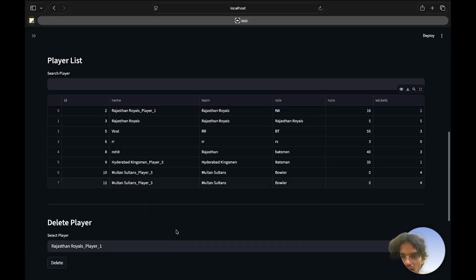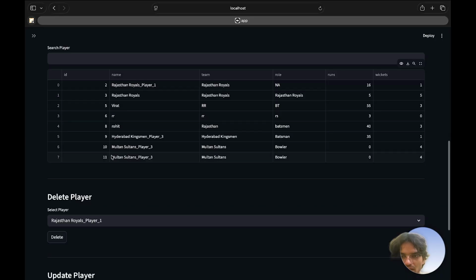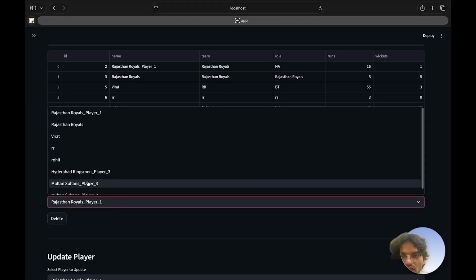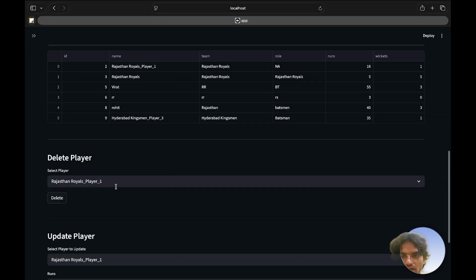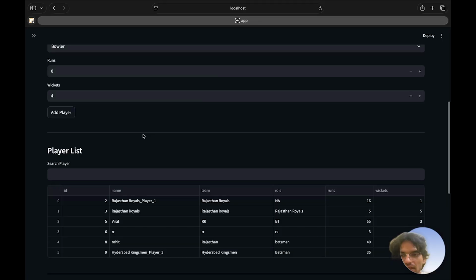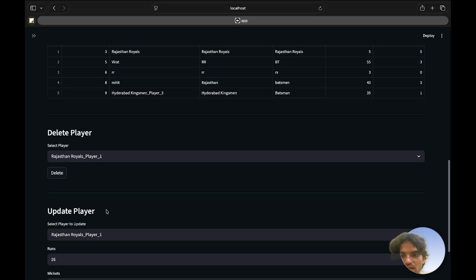It's twice added. If I by mistake hit twice, it will add twice. I want to remove this one. Okay, this twice. Player third, then delete. It will delete. Right now we have total player 6, count, total run, total wickets, and this is our list. We can manage here list and delete.